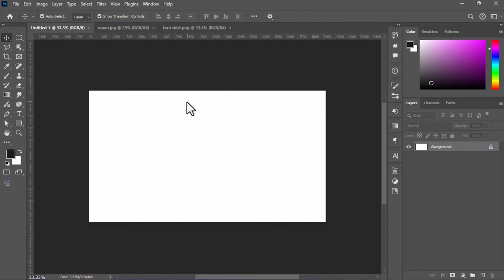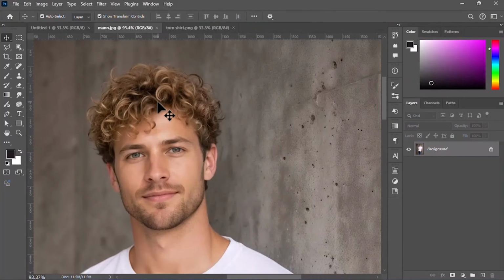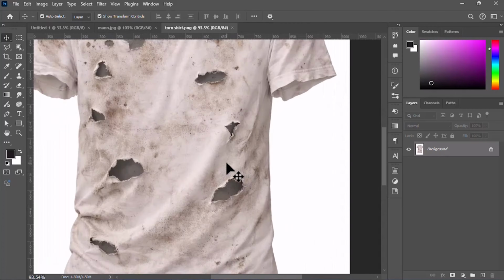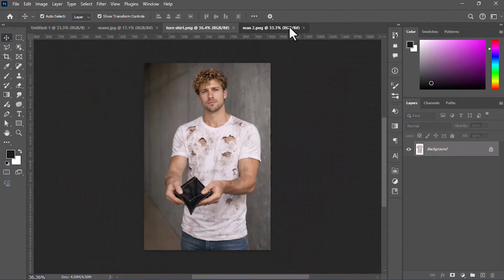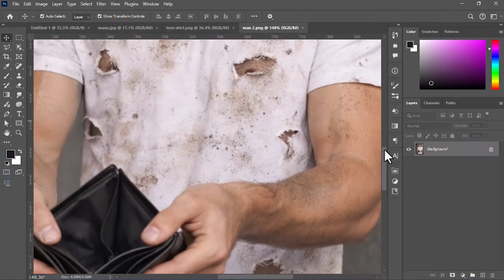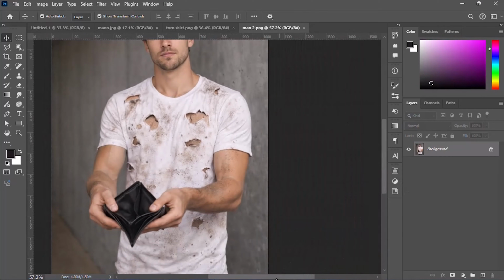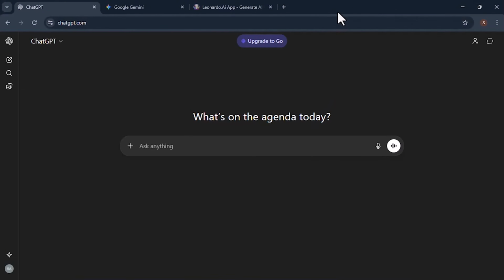So here we have two images. The first image is a photo of a man, and the second image is a shirt that we want the man to wear. Our goal is to use AI to place this shirt on the person realistically, and here you can see the result where the shirt has already been placed on the man. Now I will show you how we can generate this result step by step using ChatGPT.